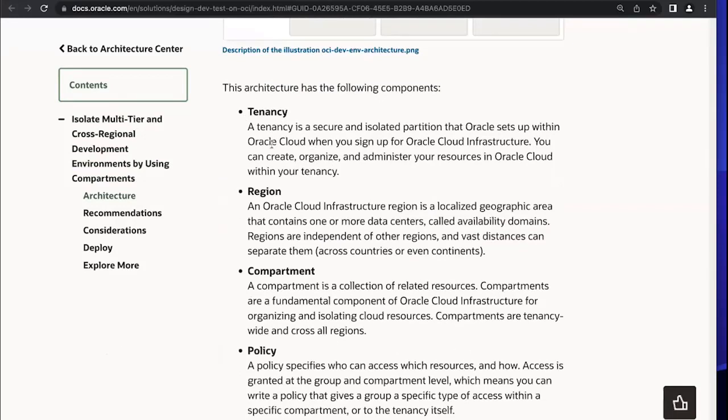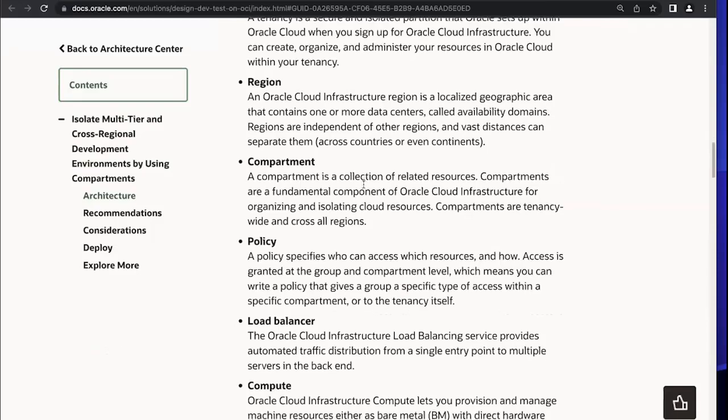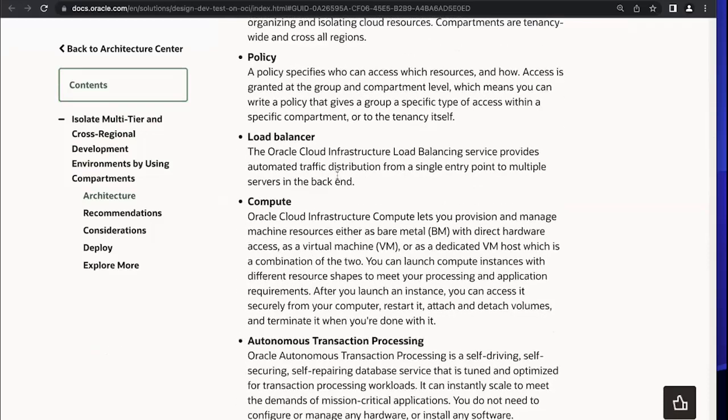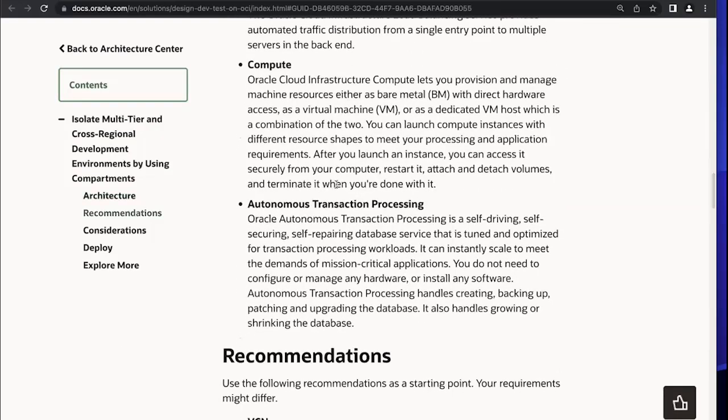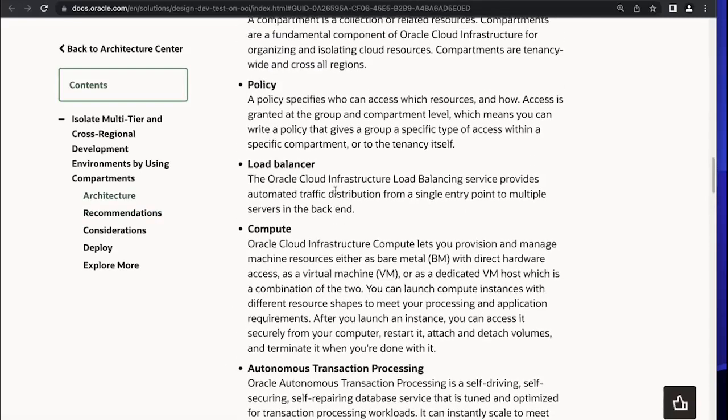So you have your tenancy. Now we all know what a tenancy is. We have our region, and if you've joined us in the past, you know what a region is. It's a logical geographical location made up of multiple availability domains. And then we have our compartments and policies. In this case, we have a load balancer and compute. So there are a few different things done in this particular architecture.